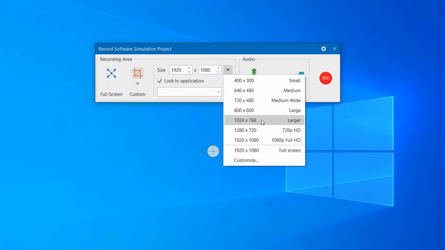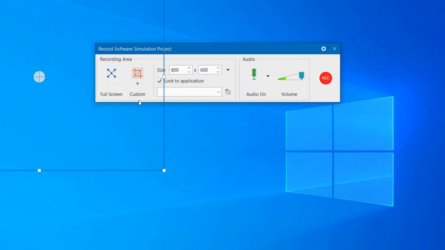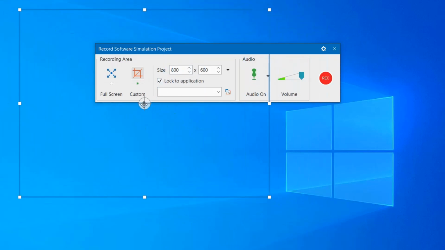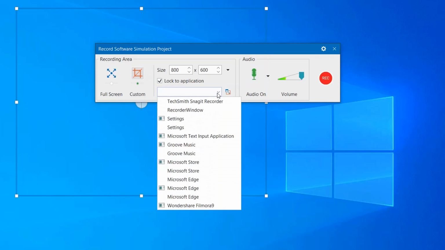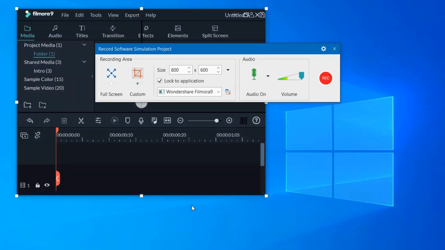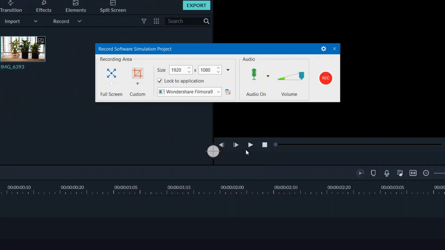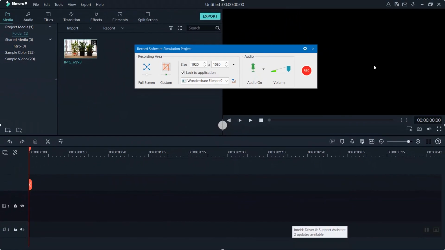Then select the resolution you want to record at the drop-down menu. Or you can resize ActivePresenter's recording area by moving this rectangular box. When this lock application box is checked, you can select an application to record at this drop-down menu. That's what you normally do when making an interactive software simulation. In this example, I will select Wondershare Filmora 9, a video editing software that I am teaching on my channel, and I will go full screen to create a 1080p resolution since my monitor is displaying in 1080p.